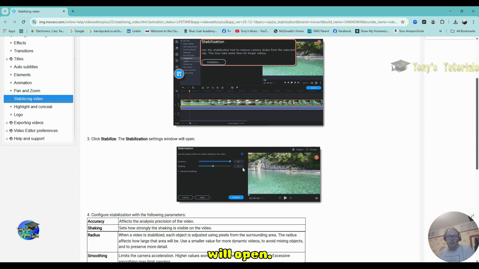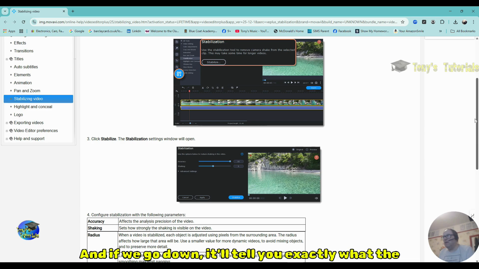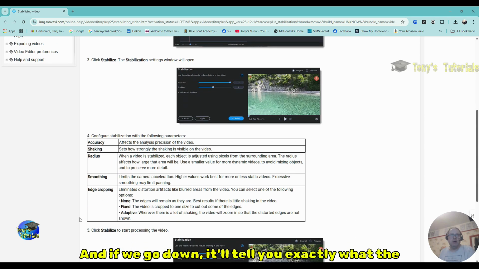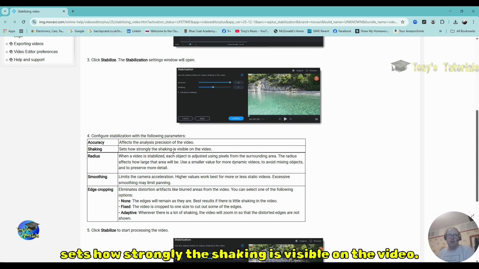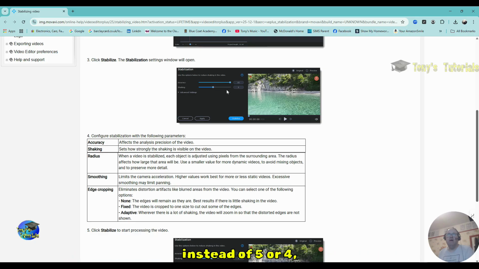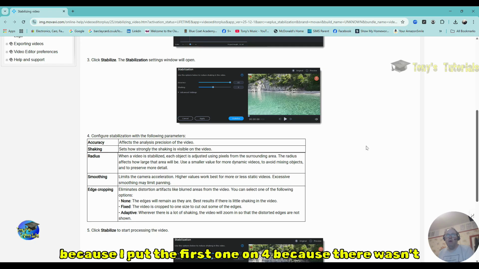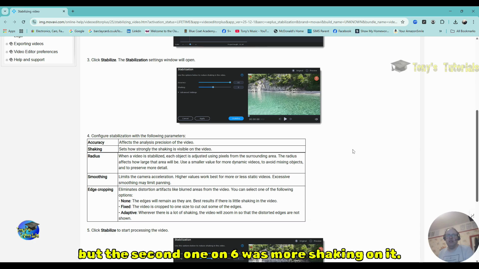Stabilize setting will open, and if we go down, it'll tell you exactly what the accuracy is for. Affects the analysis precision of the video. Sets how strongly the shaking is visible on the video. As you could tell when I put my second video onto 6 instead of 5 or 4, because I put the first one on 4 because there wasn't that much shaking on it, but the second one I put on 6 because there was more shaking on it. It did make a difference. It did help it somewhat.